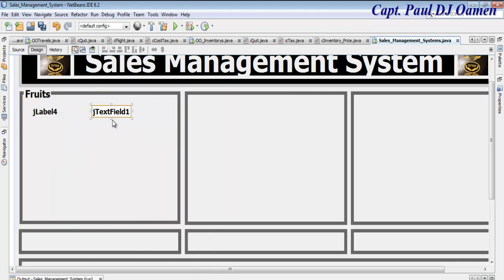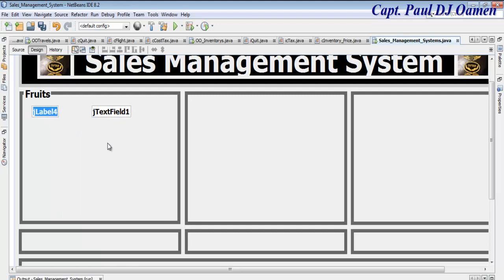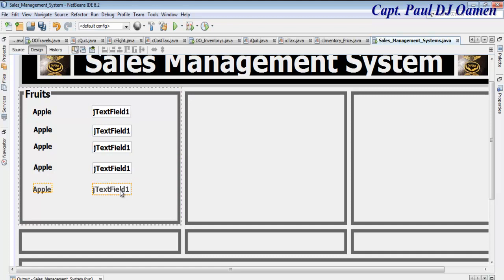And this is going to be Apple. Edit, change that to Apple, and let's copy this across. Let's add a few fruits in there. Okay, we have about 6. Okay then, 6 we do. Now just change those names around.